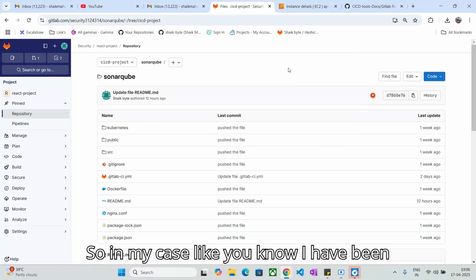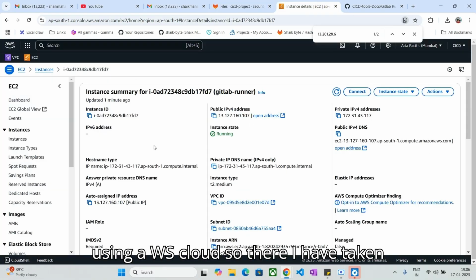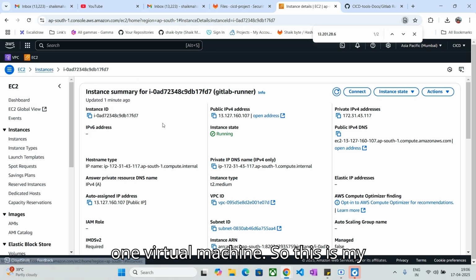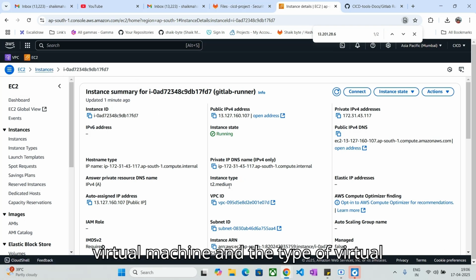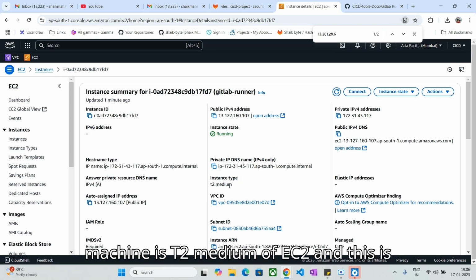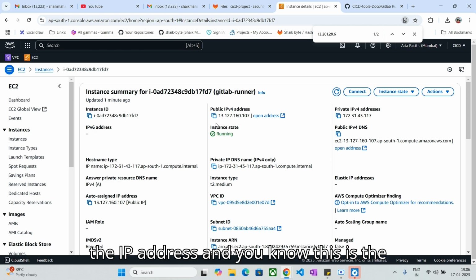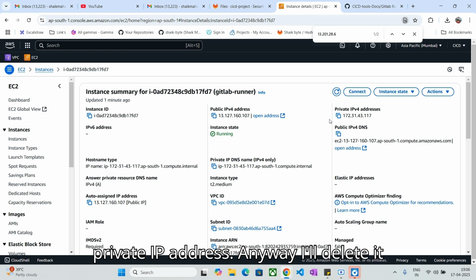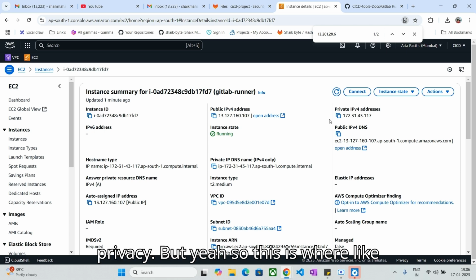So in my case, I have been using AWS Cloud. There I have taken one virtual machine. This is my virtual machine, and the type of virtual machine is T2 medium of EC2, and this is the IP address, and this is the private IP address. Anyway, I'll delete it, so you don't need to worry about the privacy.